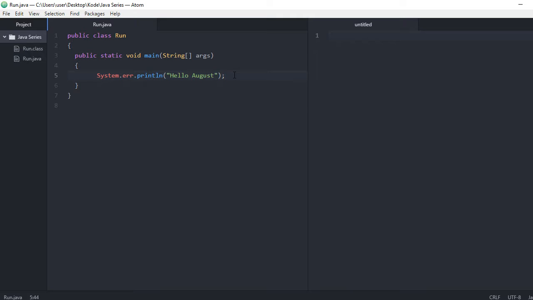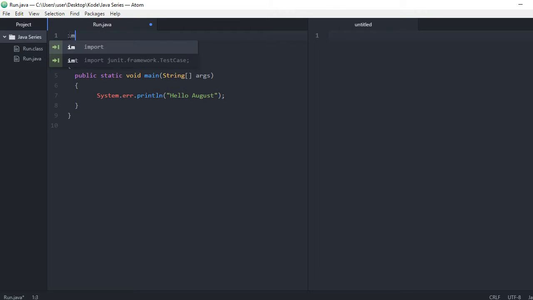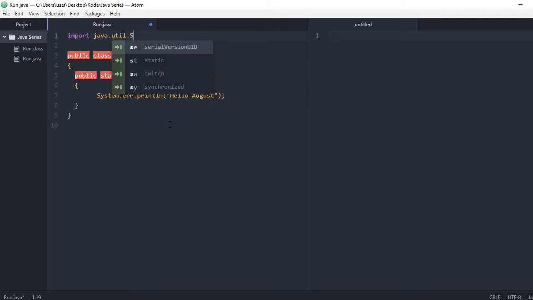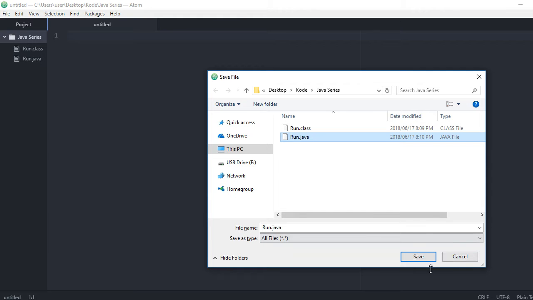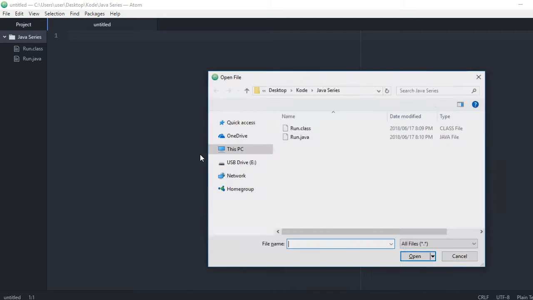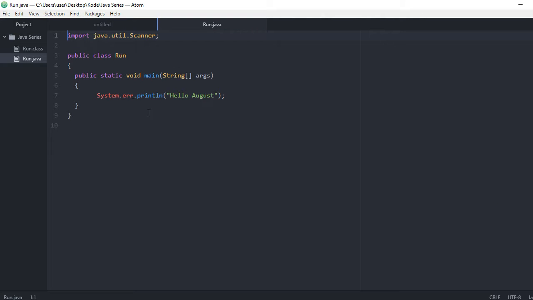Now let's enter something that we're going to display. Let's use the Scanner for now. So we're going to import java.util.Scanner. Then you close that. Oh, messy, close everything. Let's open that. Let's open this. Okay.